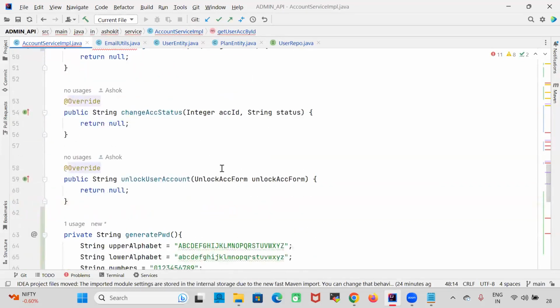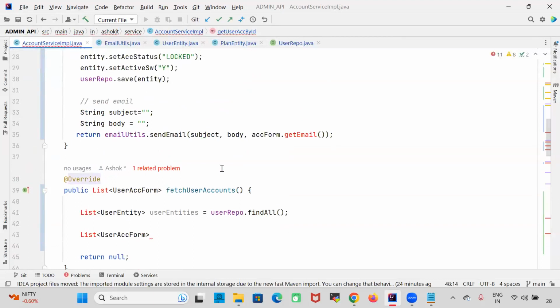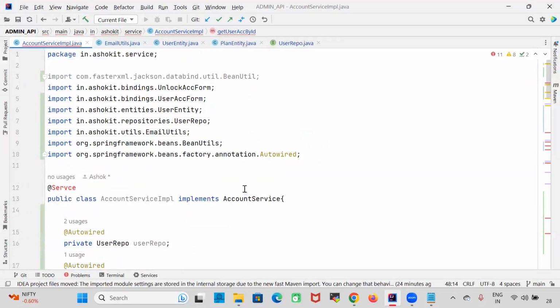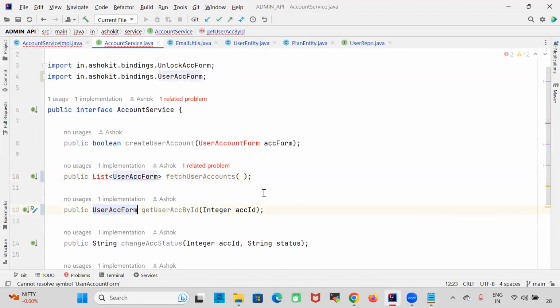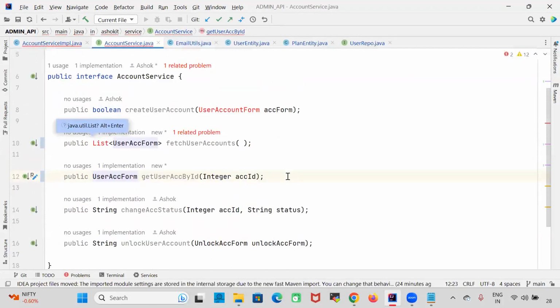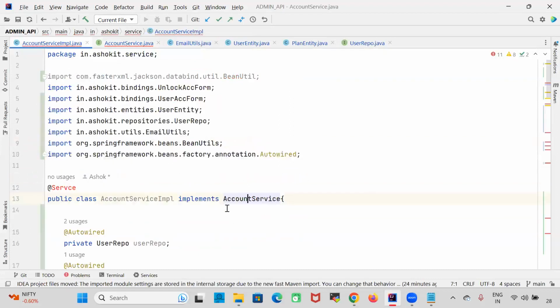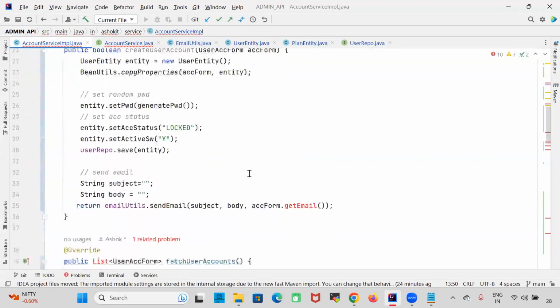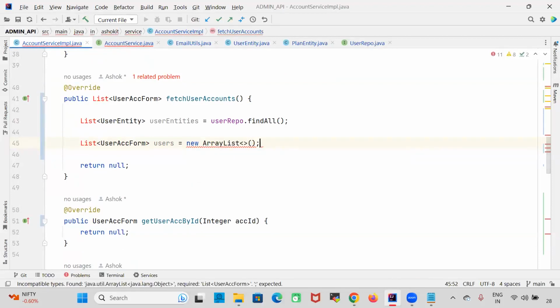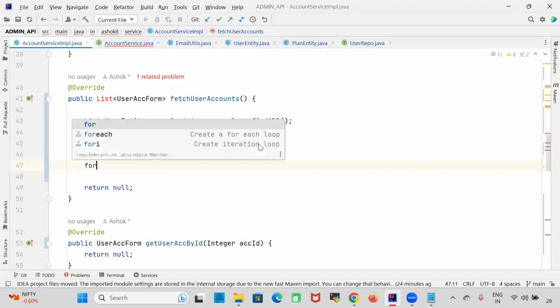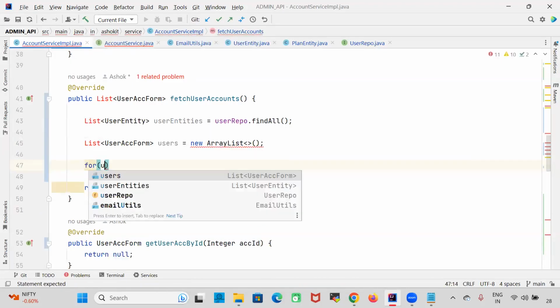List of user account form. One minute, I think there is a mistake in the interface. So here the user account class name is not correct. Yes, fine. Now here, list of user accounts I'm going to get. Now I'm taking this as users is equal to new array list. Right? Now let me go for each loop.